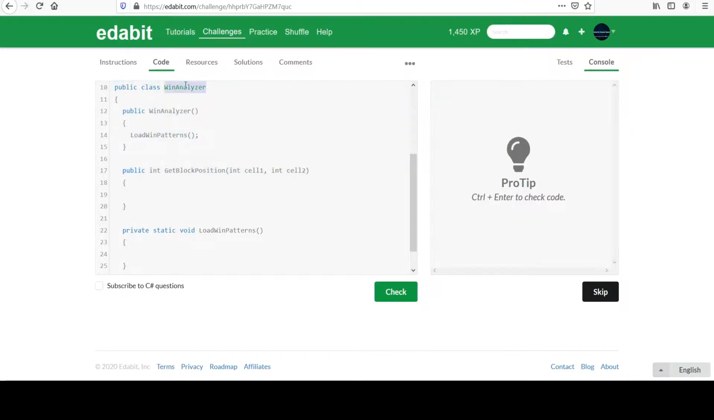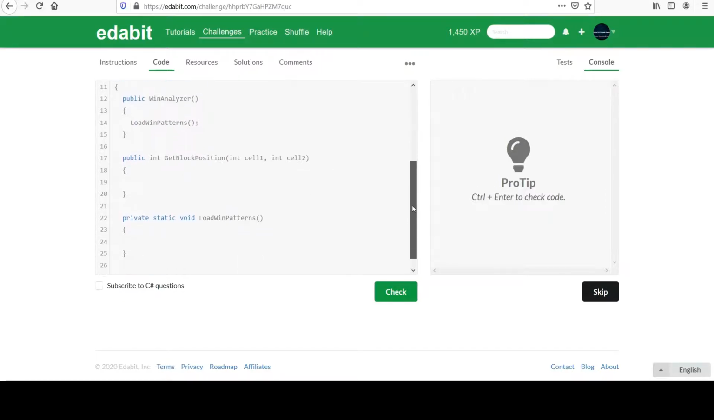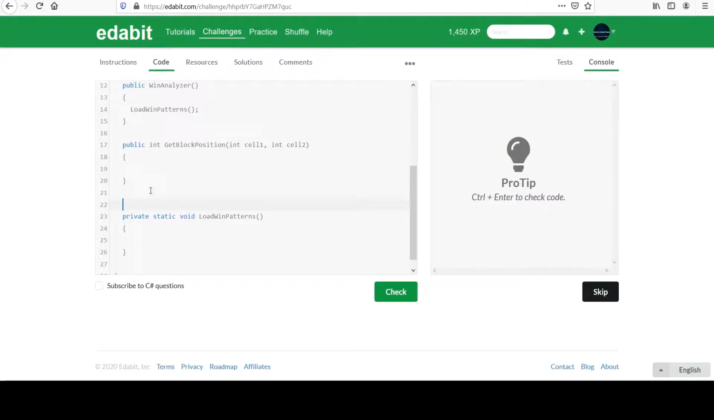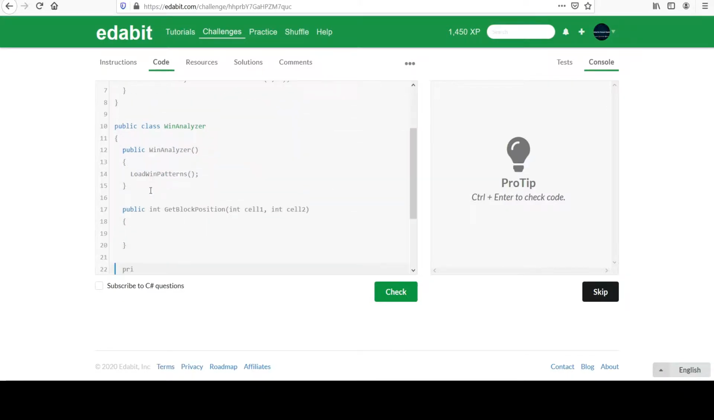In reality, a class like Win Analyzer would do a little bit more than this, but we're going to stay within the confines of this problem. So we'll get block position. Let's get our wind patterns. I'm going to make a member variable for this. Private, no one else needs to know about it.